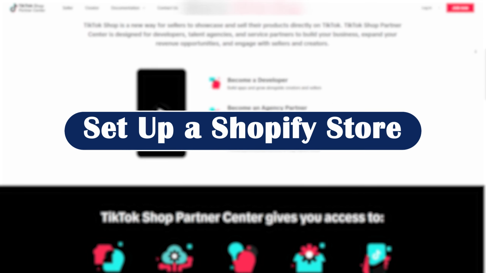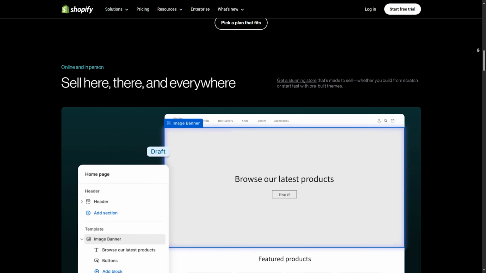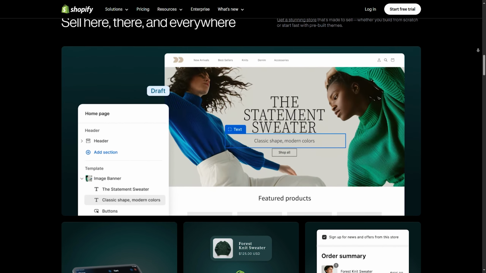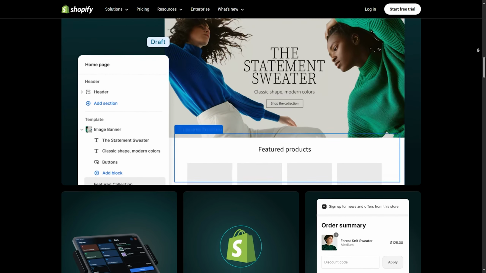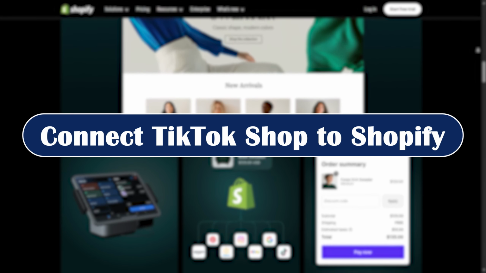Step number 3, set up a Shopify store. Here's the key: TikTok Shop doesn't directly integrate with Printify. You will need to use Shopify as the bridge. Set up a Shopify store, then connect your Printify account to Shopify using the Printify app in the Shopify App Store.